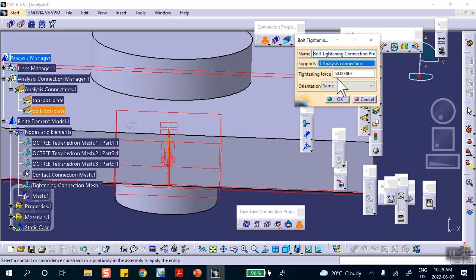These are not random numbers. In real life, there are specific values. If you do it too much, you're going to strip the bolt. If you do it too little, the 2 plates are not going to be clamped together securely. But anyway, you do it like this.